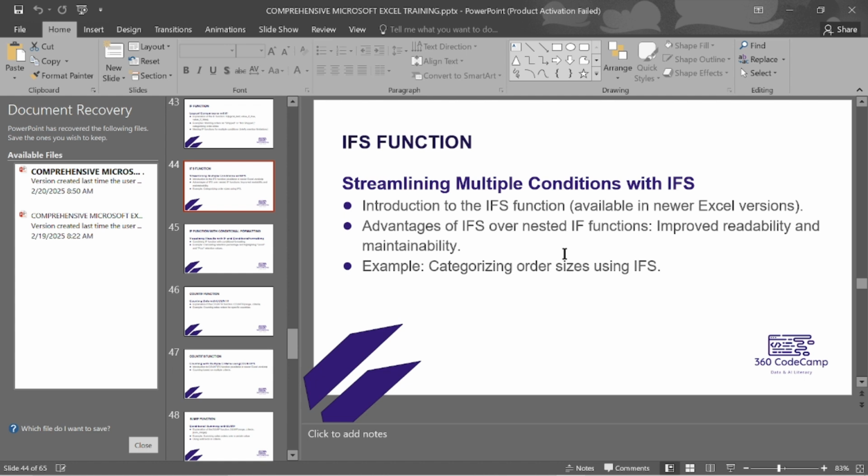So while you can nest multiple IF functions, like I said, you can nest it and nest it, in a situation whereby you don't have the IFS function, you can actually use the nested IF. It can become very compressed. Multiple IF functions can become very complex and difficult to read.